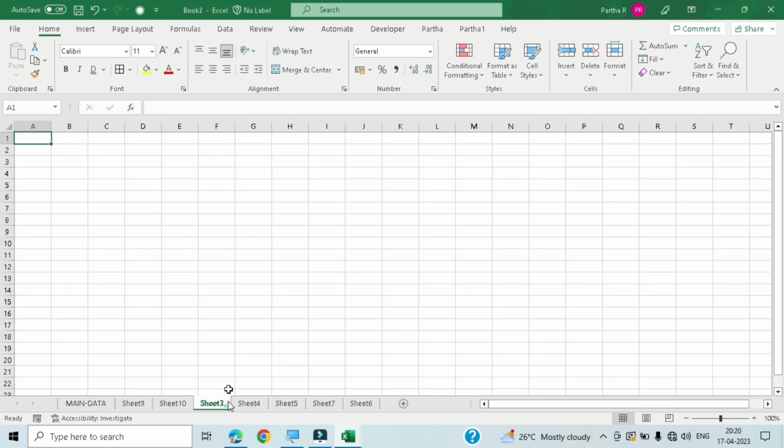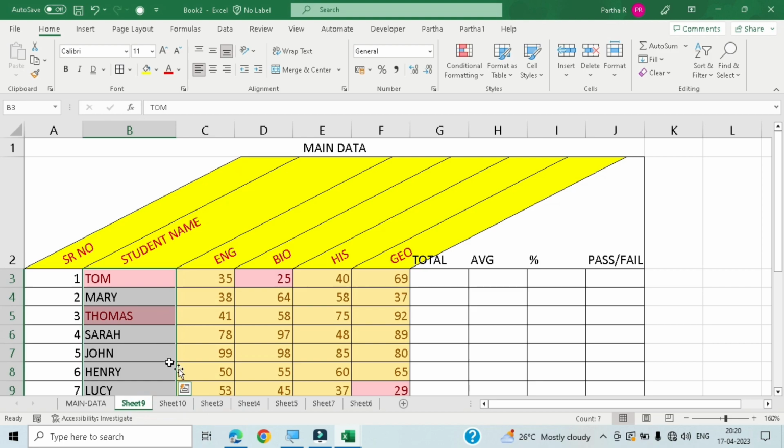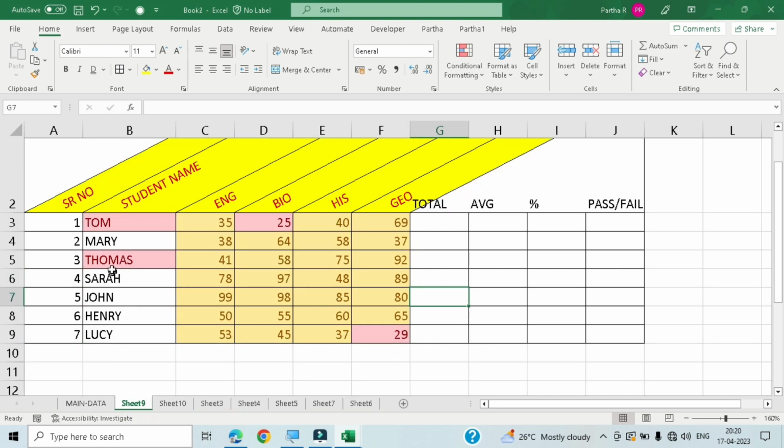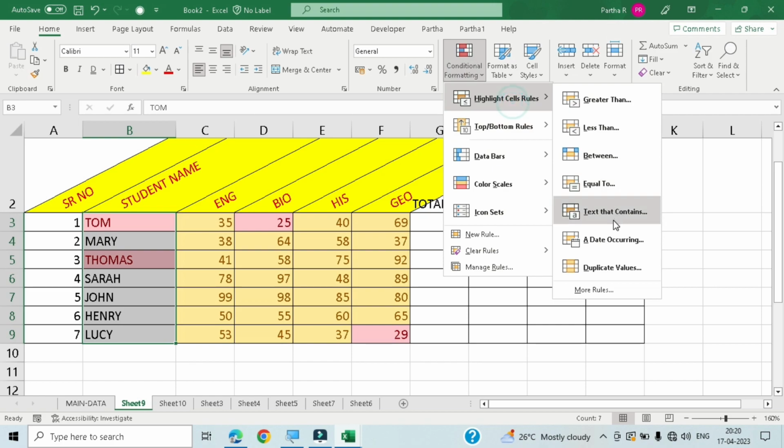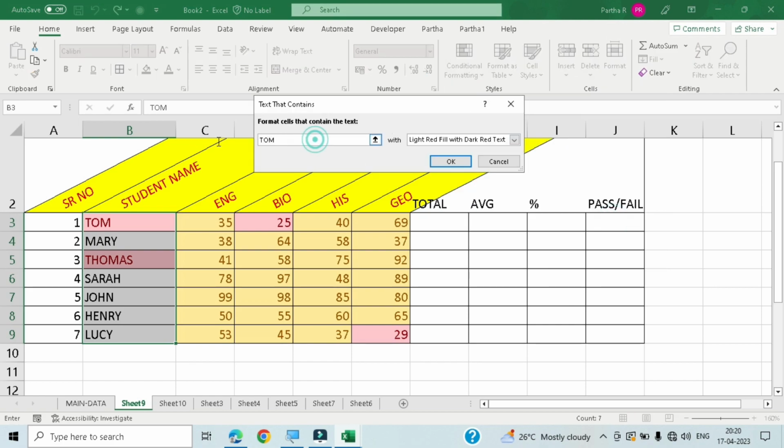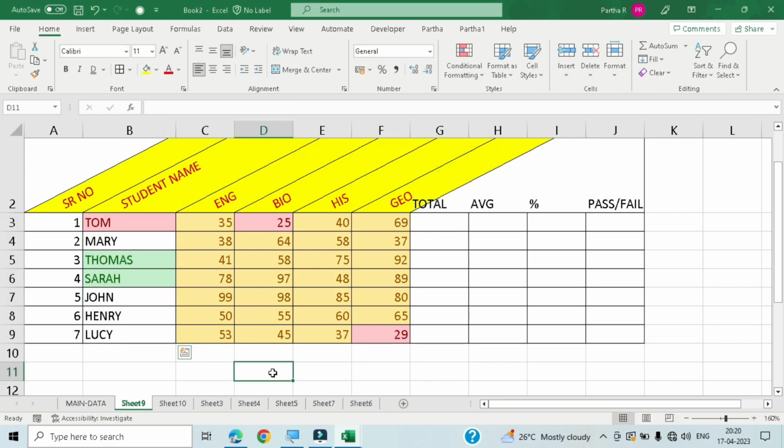Click OK. Now you can see wherever a name has T, it is highlighted. Now select again, conditional formatting, text contains. Now we can see which names have S. Select that, click OK, or change the color here, light red, no need red, green. Okay, click OK. Now I can see the S names are selected with green.